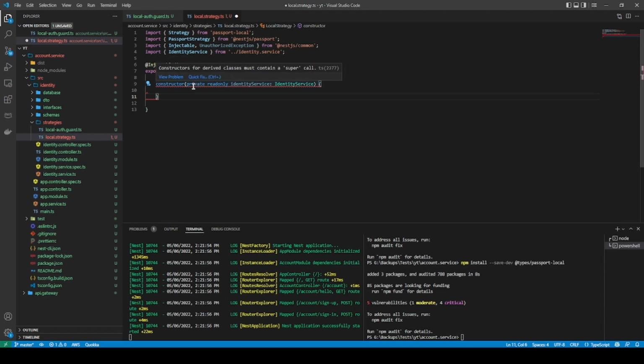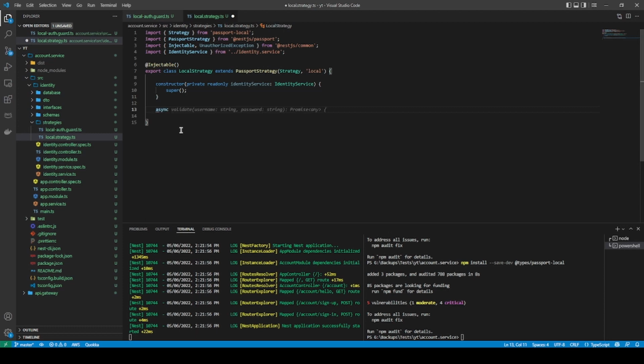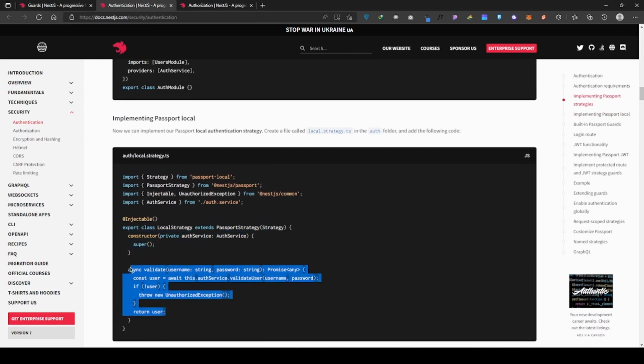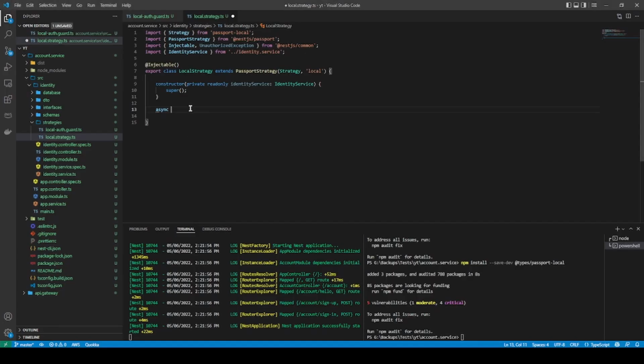In order to use the identity service, I have to inject that inside the constructor, and a constructor needs the super because it's injectable. And then we can call this validate. As you see, if you come to the Nest.js documents, it comes with validate. Validate is a predefined function name that needs to return some object which is not false. If it returns false, it will not work. If it is false, we can throw some error or something like that. So async validate.